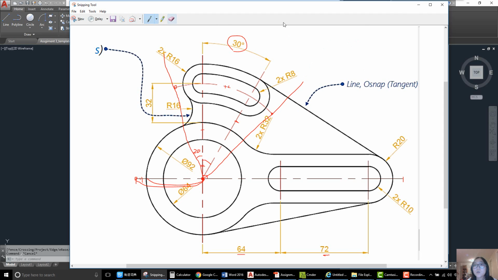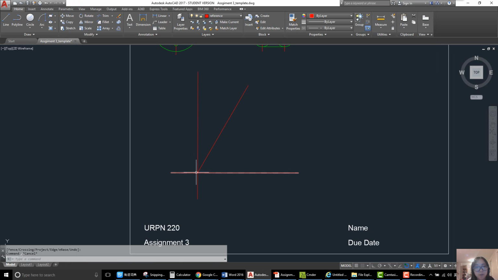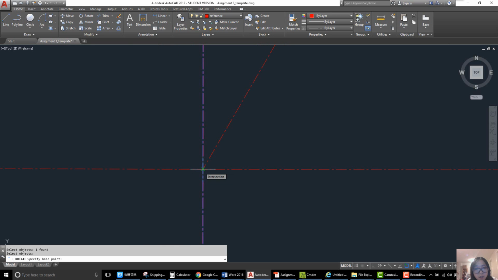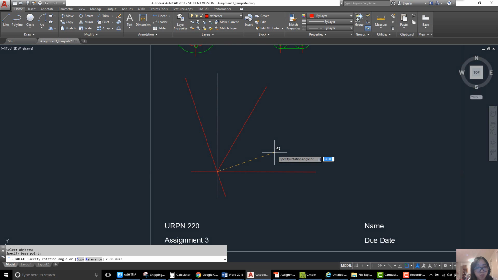So let me go back. I will do RO, spacebar, select this one and base point. Make sure you pick the intersection point and type in C for copy. Rotate angle, I will do 20 degrees, spacebar. And then I will rotate this line by 20 degrees again. So RO, spacebar, select this one, intersection point, and do copy, C, rotate minus 20 this time. Okay.